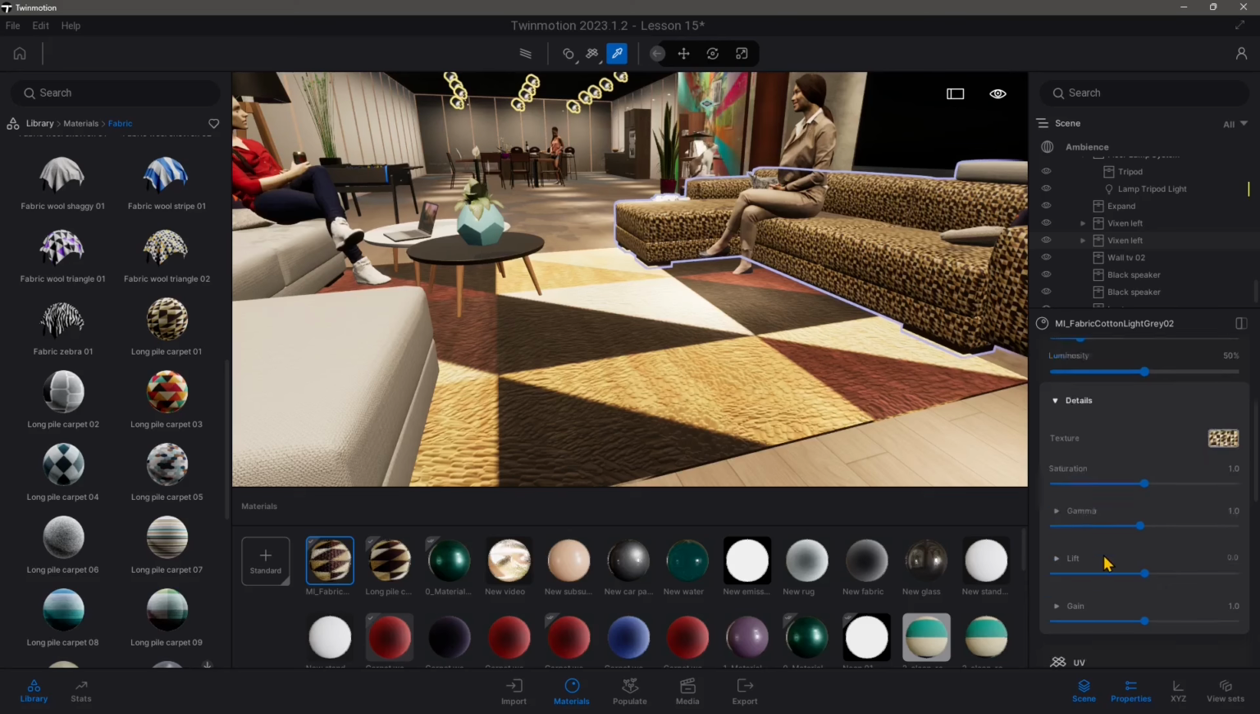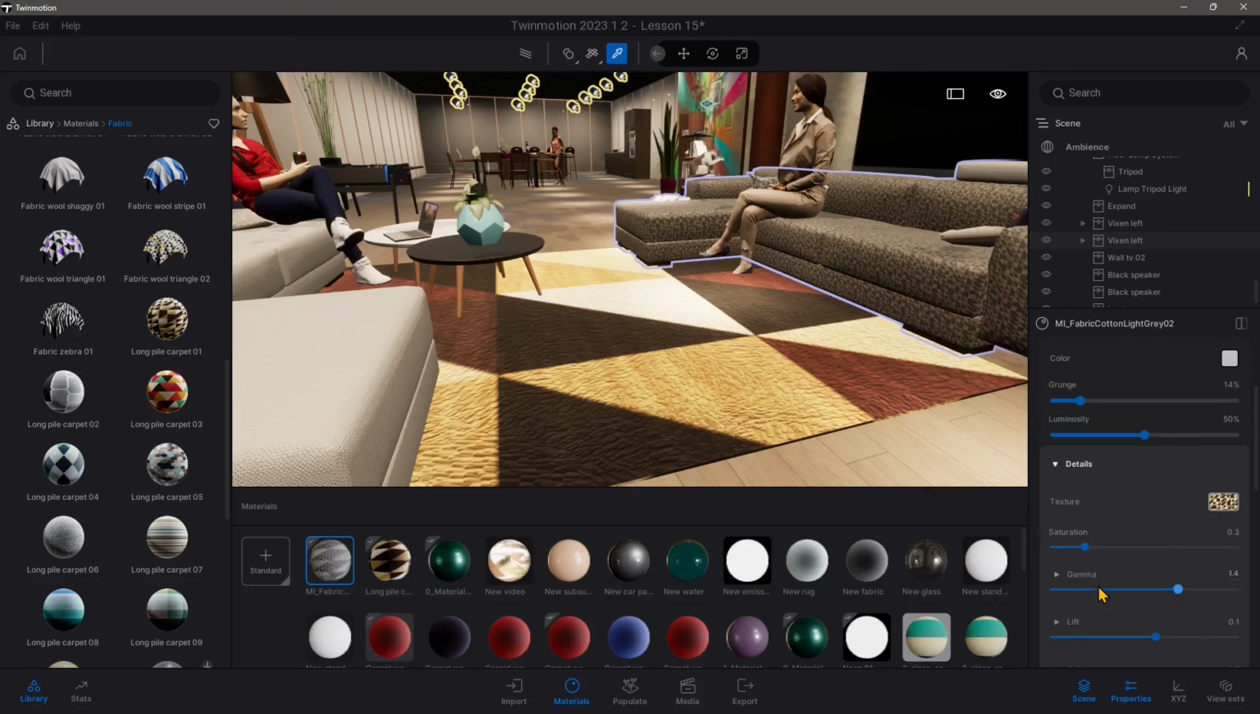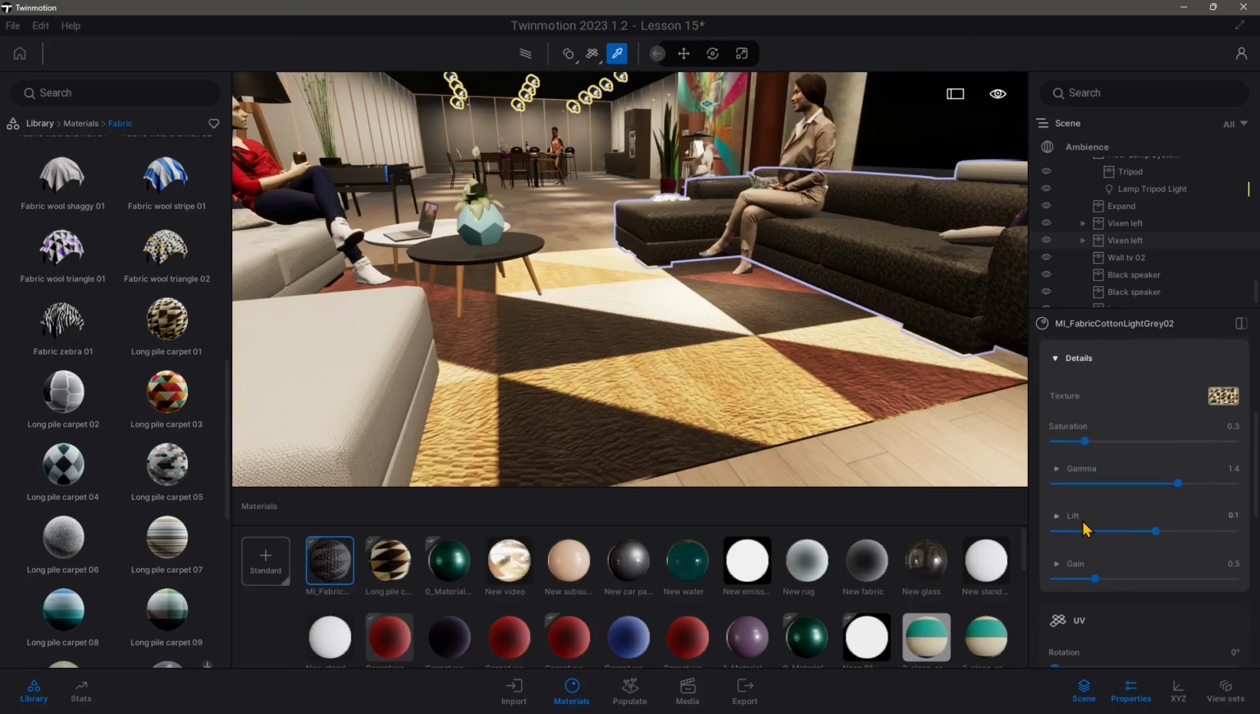So once it's there, I can edit with color correction. I can, for example, change the saturation, the gamma, the lift. So you can see how it's changing the aspect of the couch. And of course, one of the most important things, again, is the scale or the tiling, and also luminosity. I'm gonna change that. Now, also rotation could be helpful if you want to rotate the texture.